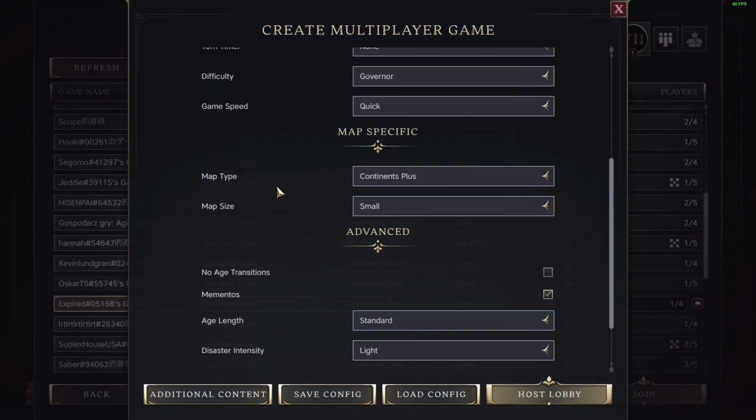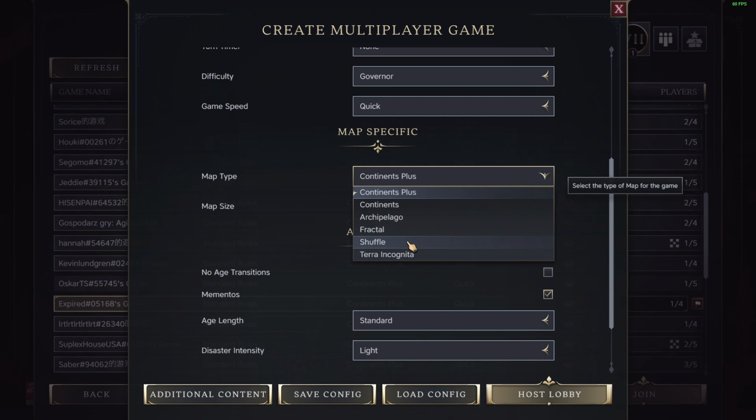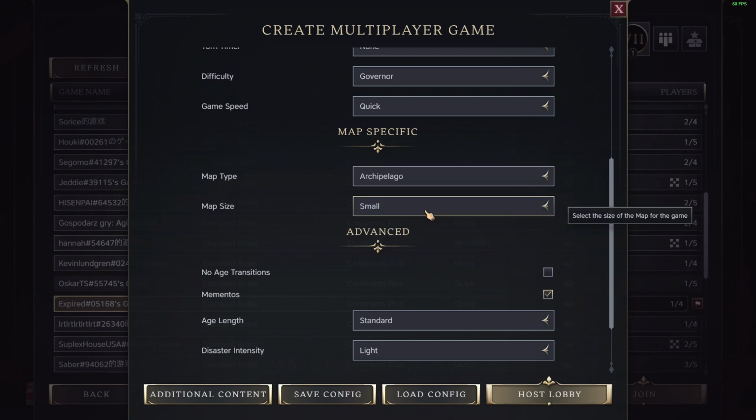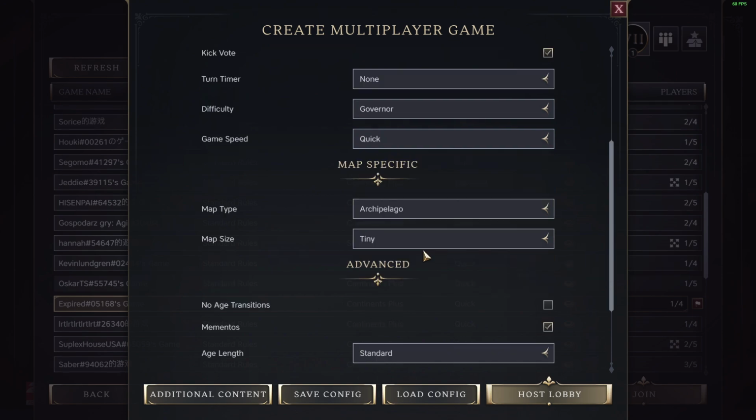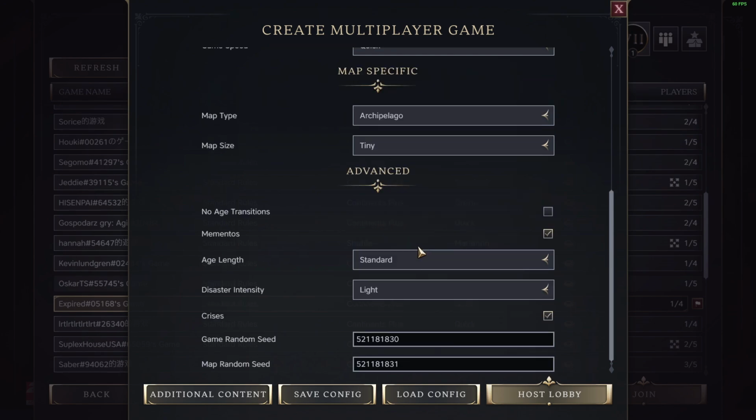Let's continue with map type. Down here we can select the maps, which is pretty bad because you don't have any preview of the map. So we can select continents, we can select every map, but we don't see how this map looks like. Down here, map size is on default small. I prefer to play on tiny. Otherwise, the map is really big, the game lasts longer, and I prefer to play short matches and not so long games.